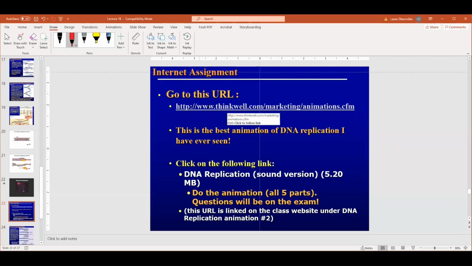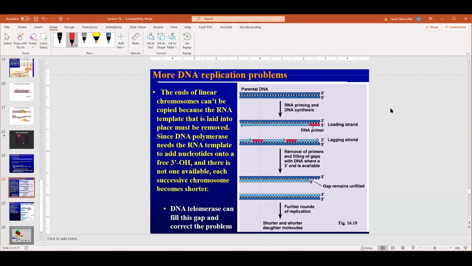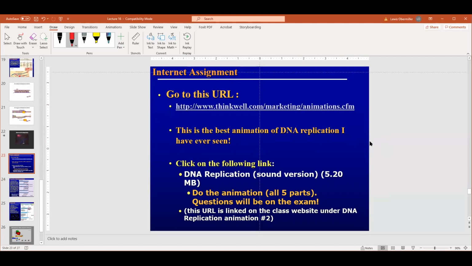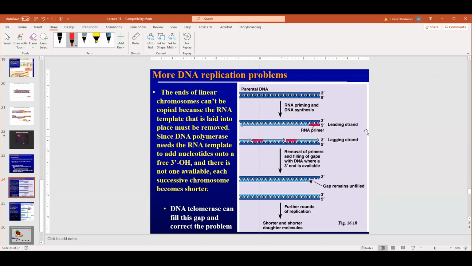This URL doesn't work anymore. It is a good animation, but you have to pay for it. So it's not that good.